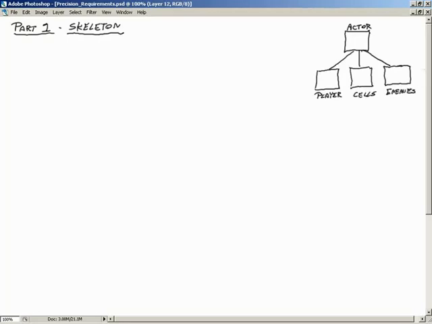Of course, there's only going to be one player with the way that we are creating the precision game, but there's going to be multiple cells and multiple enemies. The player, the cells, and the enemy will all be inheriting everything from actor, so they're all going to have textures, positions, etc.